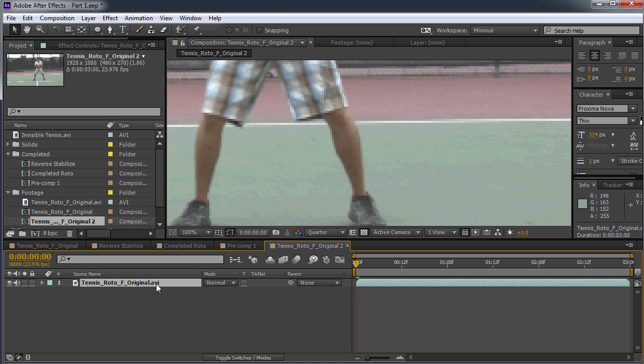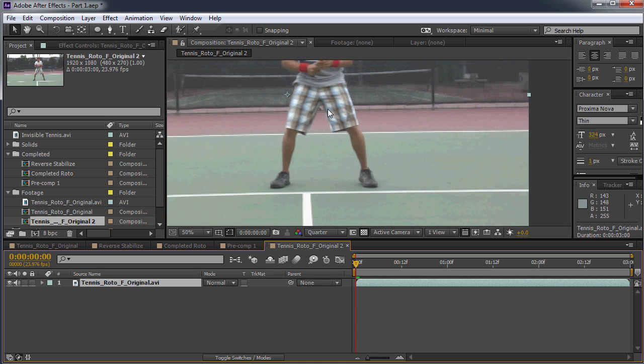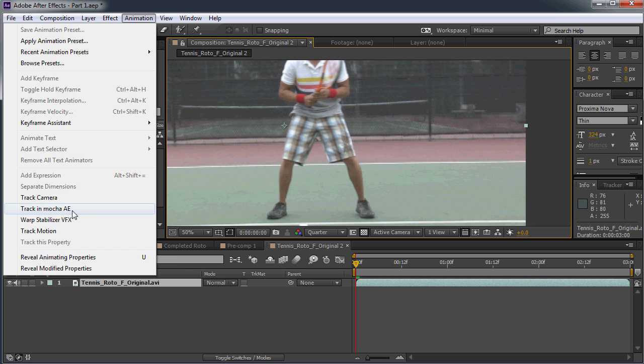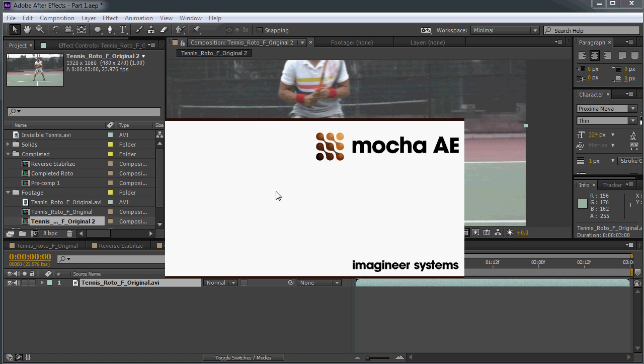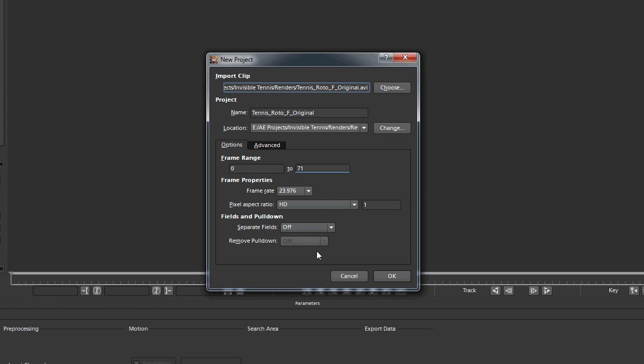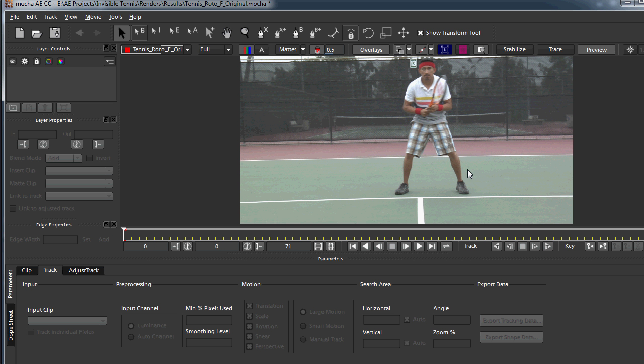We're going to select our layer, and it's the video layer that we want to send to Mocha, and we're going to go to Animation, Track in Mocha AE. And this is actually the only way to launch Mocha. You can't do it from the desktop. And I'm just going to leave the default options, just make sure the settings work for your project. So I'm just going to rotoscope one of his legs for this.